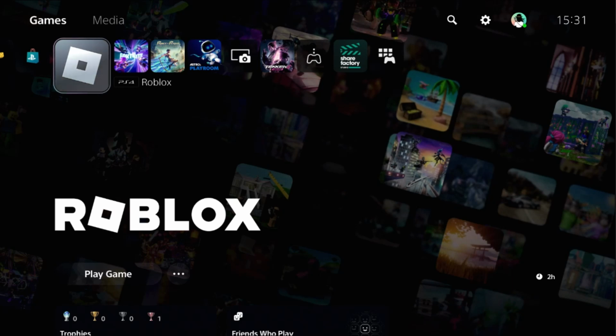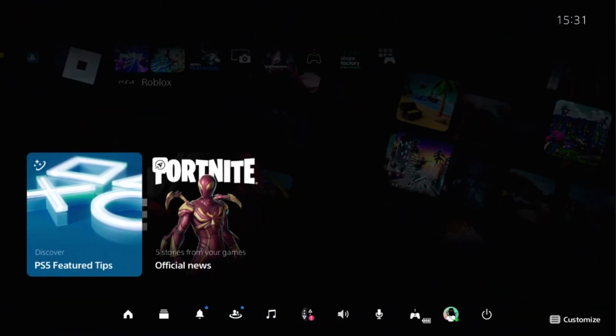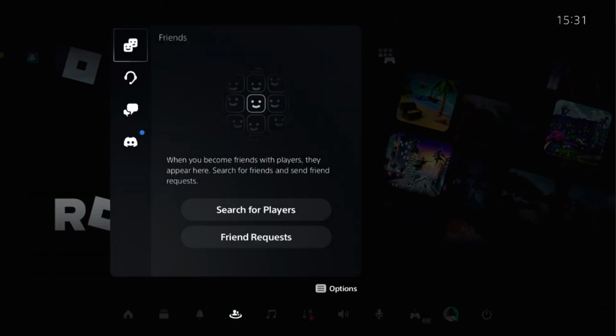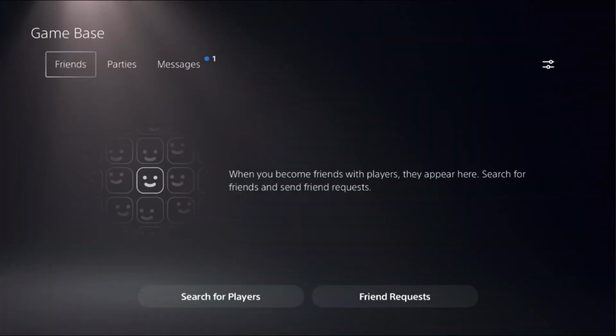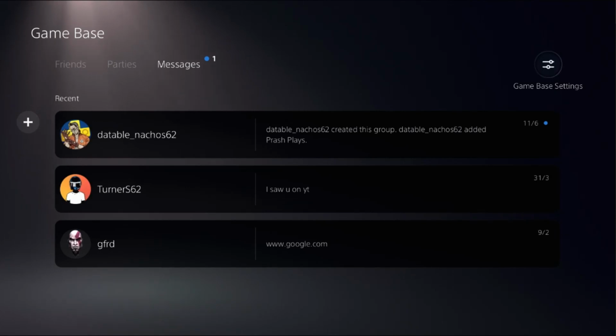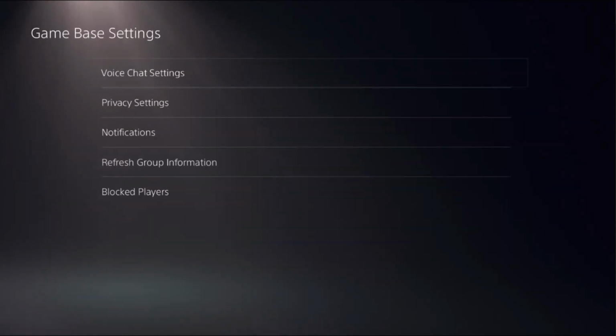Now again press the PS button on the controller and go to the game base option. Then again press the options button on the controller to access the game base option. On the right side, choose game base settings, select voice chat settings and choose microphone level.